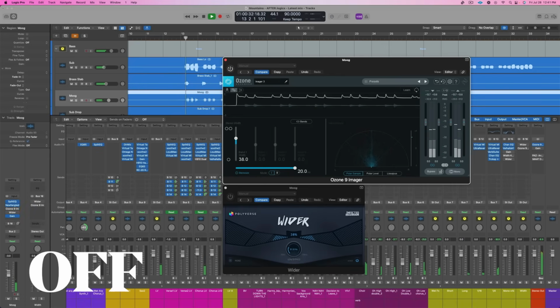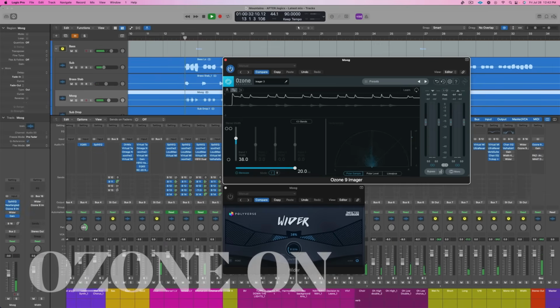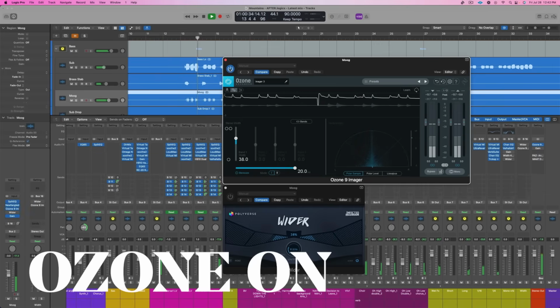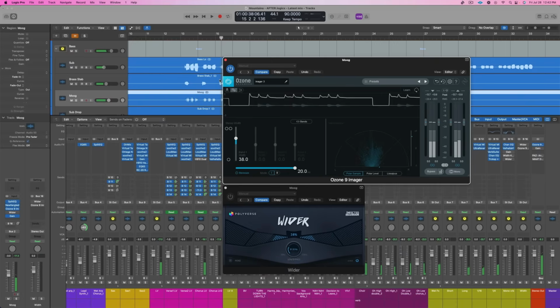And off. On. It just feels bigger. It feels bigger without taking up any more space in the mix, which is really cool.